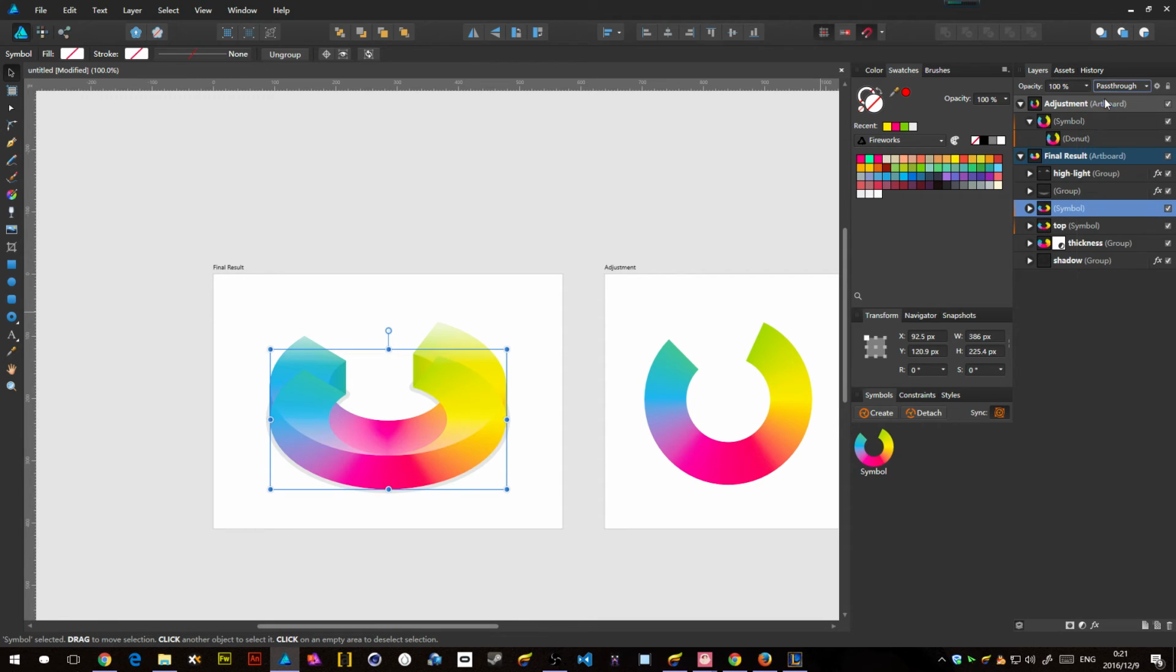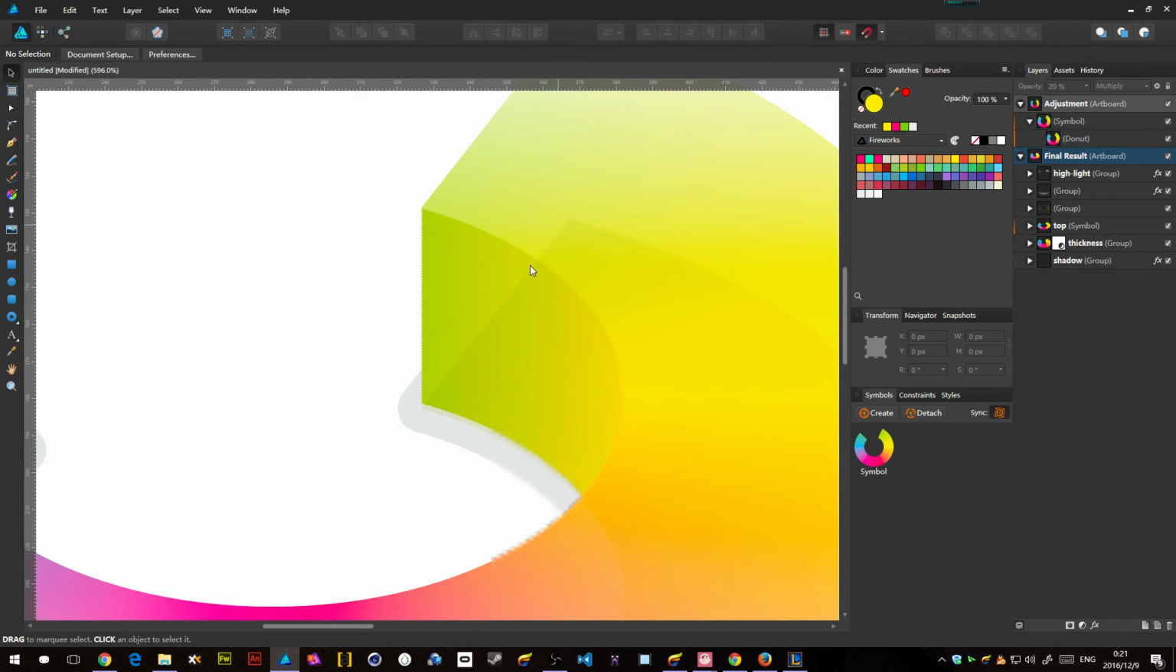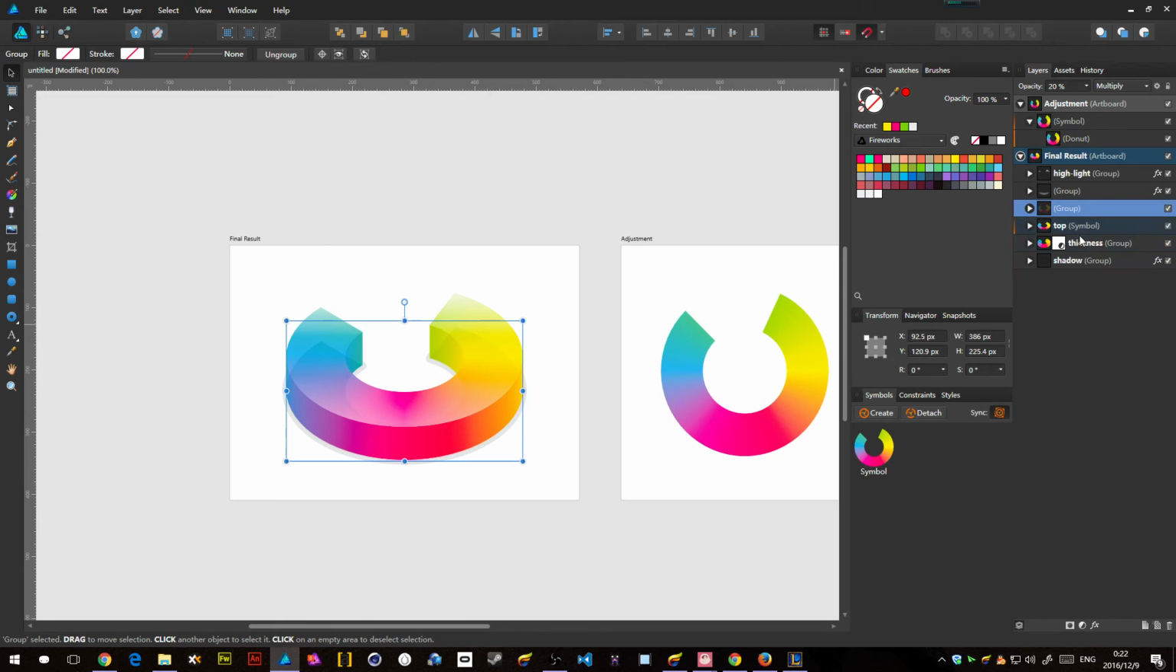No, we cannot, because first we have to group it to not affect all the symbols. And now we are going to change this group blending mode to multiply. You can see it here. It makes it look a little transparent, and reduce the opacity to 10 maybe, to 20. And you can see here is a little dark, and make you feel it's transparent, but it's not. It's just multiply layers on the top of all layers.